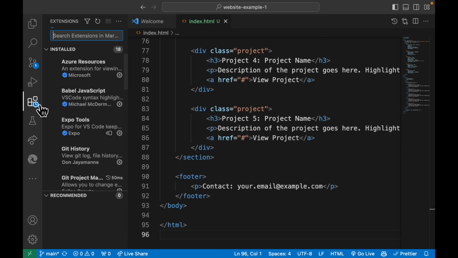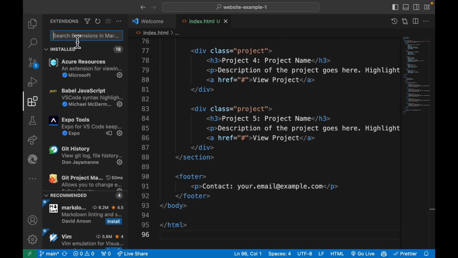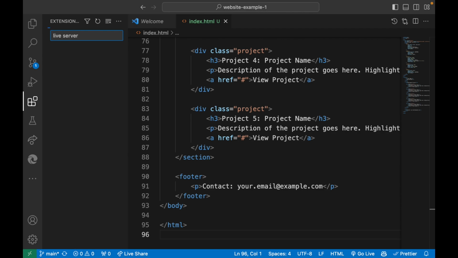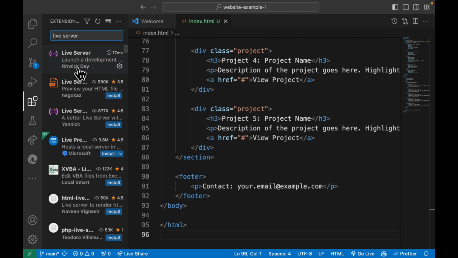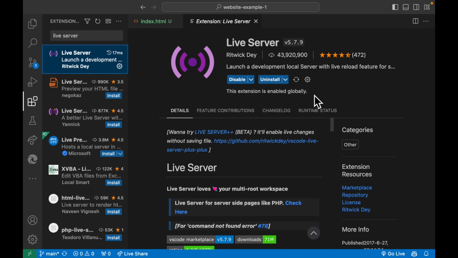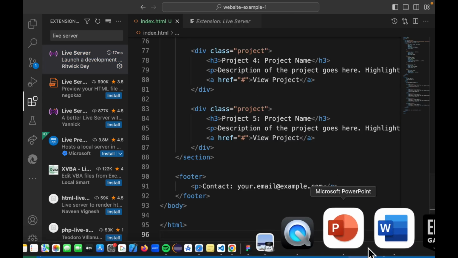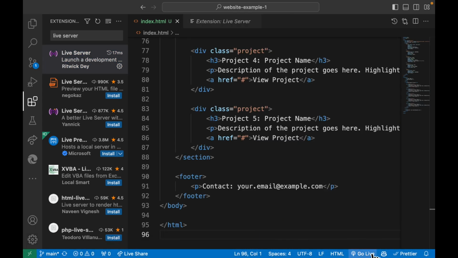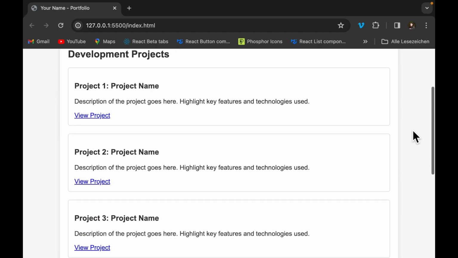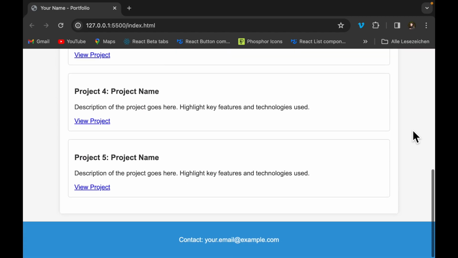Now to get a preview of what ChatGPT has coded for us, we will just look for the Live Server extension and install it. I already have it installed, but if you do not, please do. So now go back to the index.html file, and down here we have Go Live. We'll just click it. And this is the page that ChatGPT has given us.